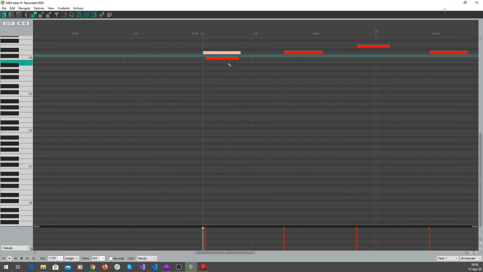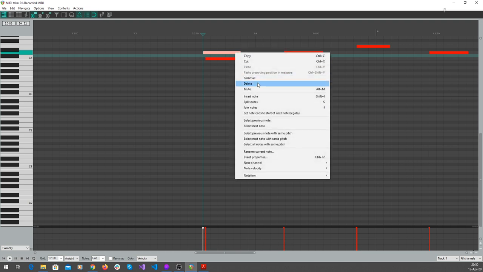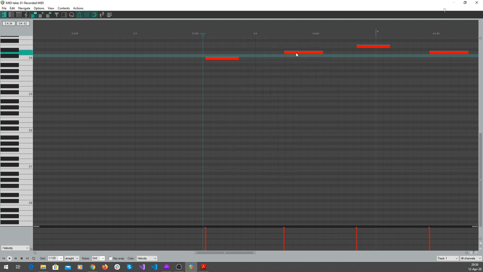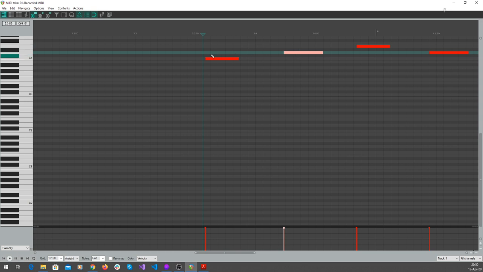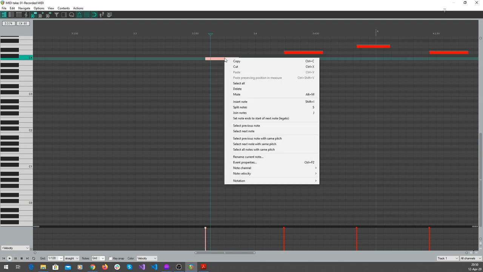Now, when you're in piano roll, you can do a bunch of stuff. You can edit the length of a note. You can delete notes entirely by either right-clicking and selecting delete, or by pressing the delete key on your keyboard. And you can also right-click a note and do a bunch of stuff with it. You can change its velocity.